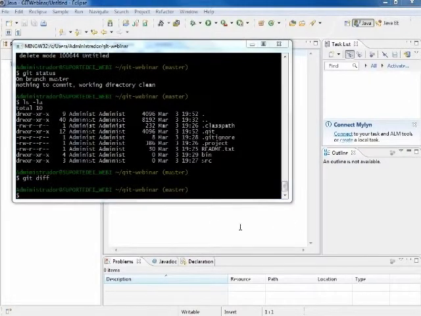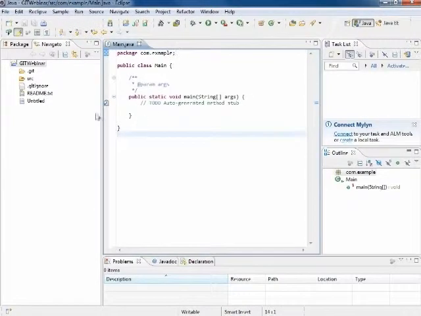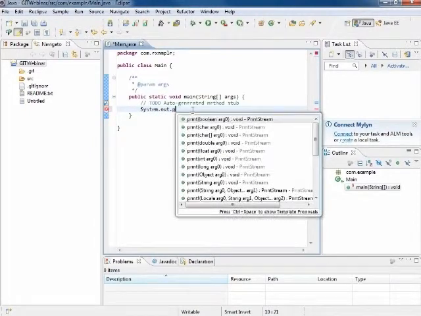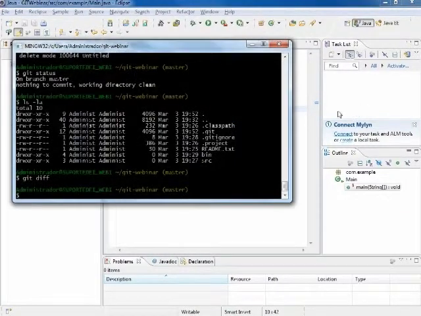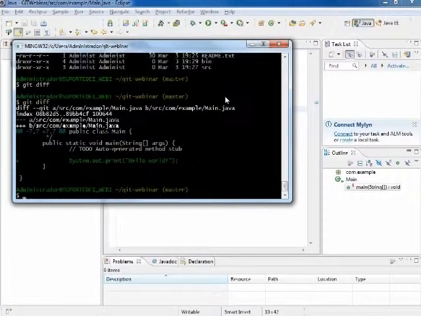Okay, so if I now change something, well, this file is gone. So I'm going to put here some System.out.println, say hello world. Why not? Okay, so just printing a message. If I come here, so this it will change. It is telling me that file source example Main.java has this change here. So these are the changes that I just did.